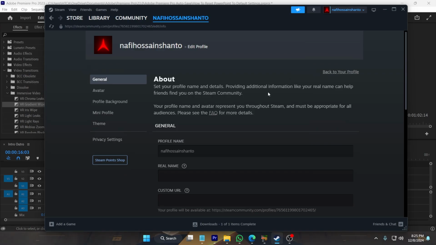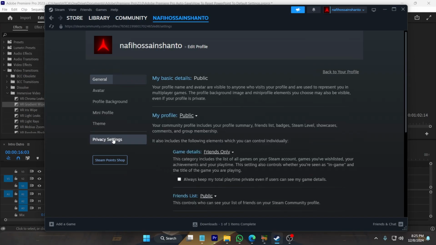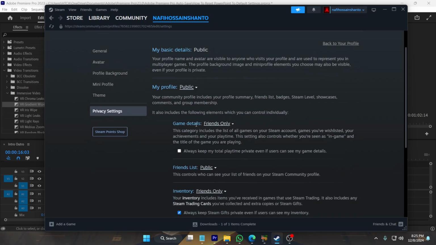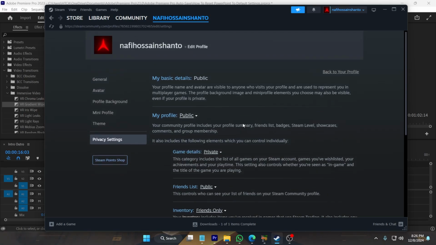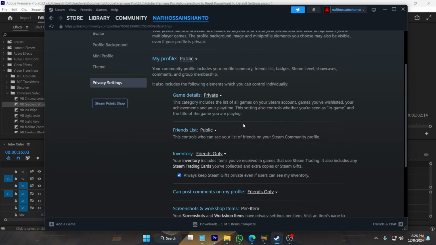Now go to privacy settings. Here you can see your game details has been set to friends only. Here it is. Just change it to private. By doing this, your game activity on Steam will be hidden.